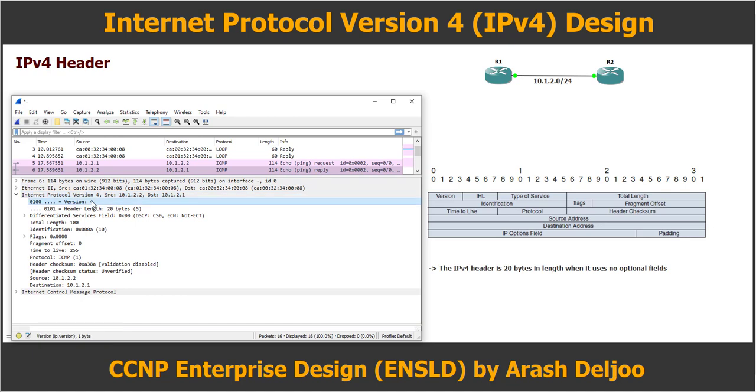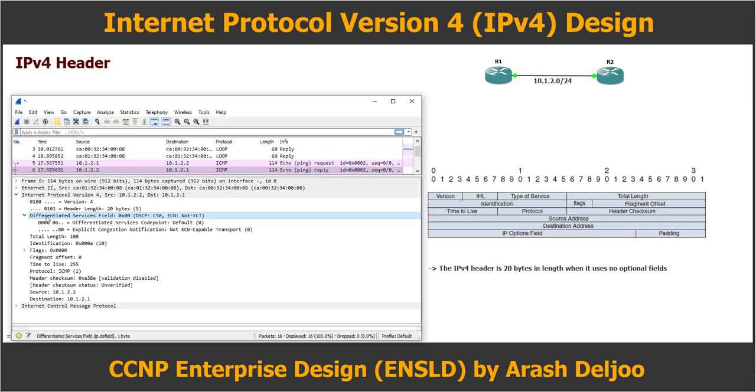We have the first field, the version, I will explain it, and then the internet header length, IHL, and after that here we have type of service. This is the type of service. Actually, here we have two fields, differentiated service code point and ECN. Both of them are called the type of service or TOS. This is the new name of TOS.